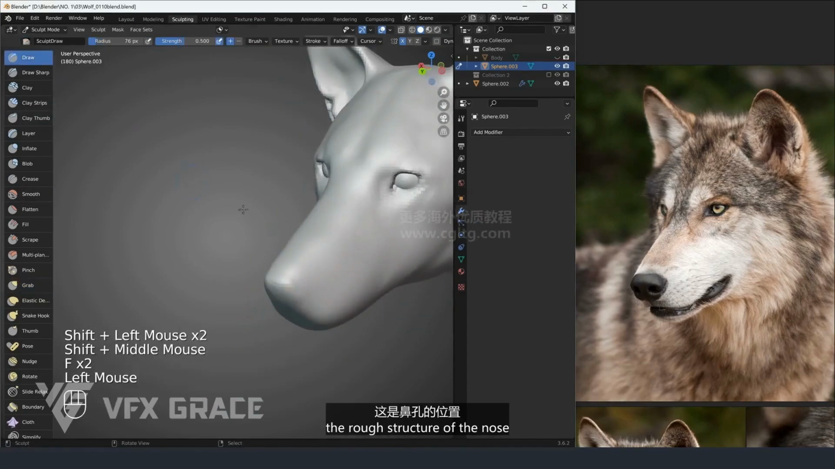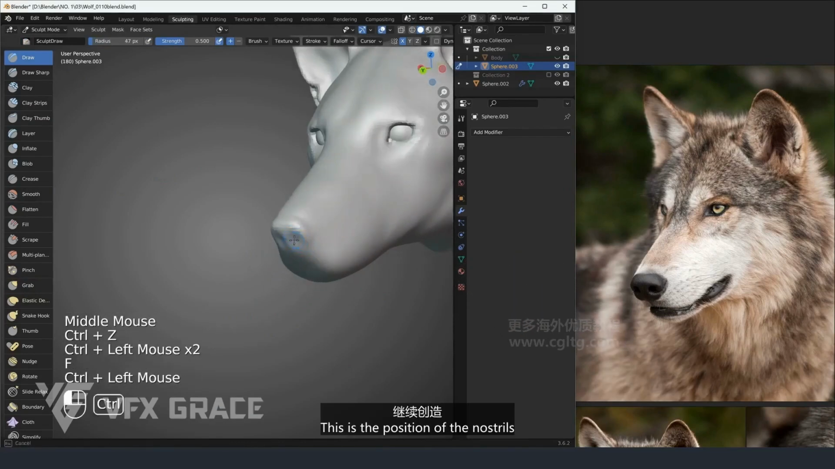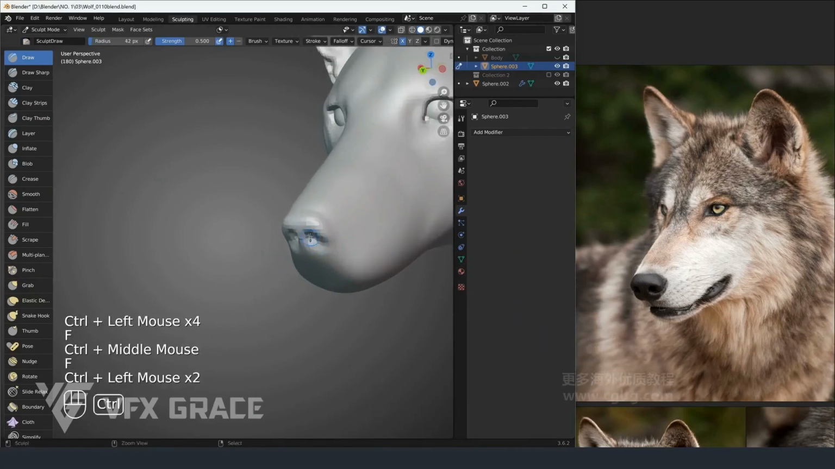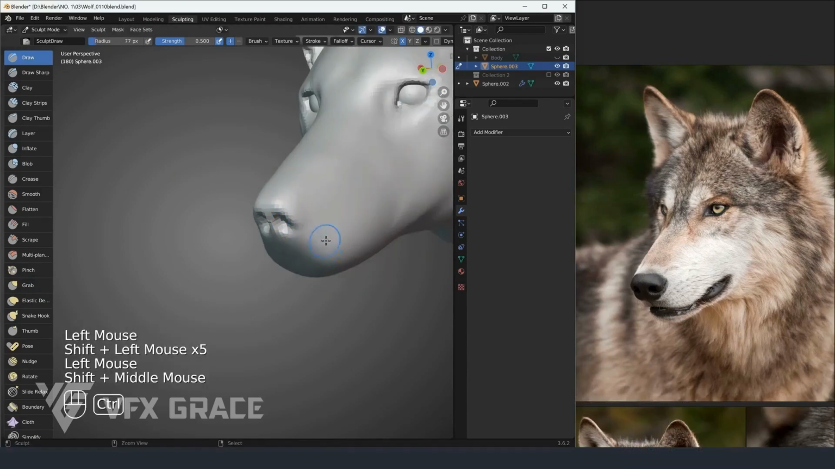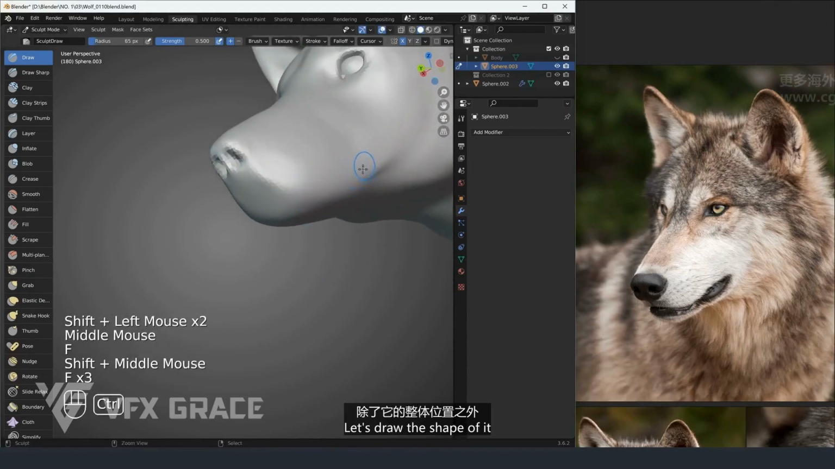Let's make the rough structure of the nose. This is the position of the nostrils. Continue to create the structure for the front part of the mouth. Let's draw the shape of it.